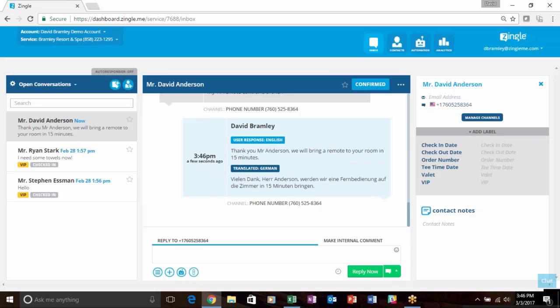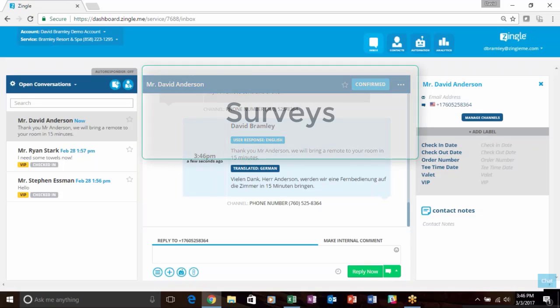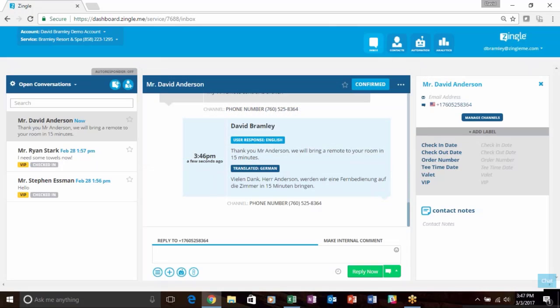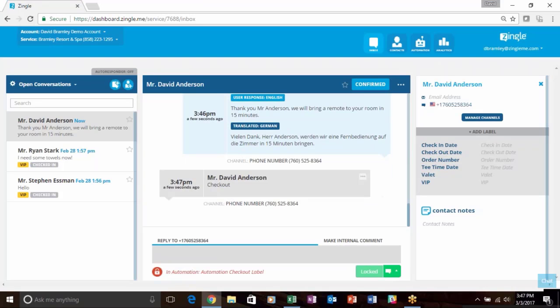A few other features that we can provide within Zingle are surveys. Oftentimes we'll suggest hotels will encourage their guests to text them the word checkout once they're leaving the property. I'm going to text this on my phone right now. Another instance is we can schedule an automation to go out and automate a survey every day when the guest is checking out. So there's a few different options to handle this. But I'm going to text in the word checkout on my end.